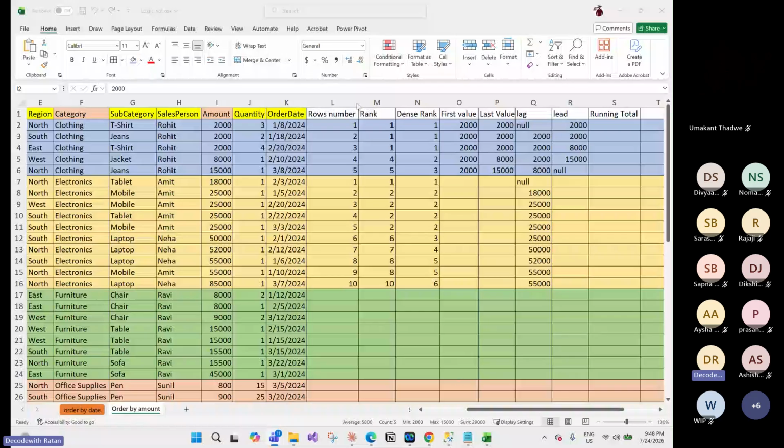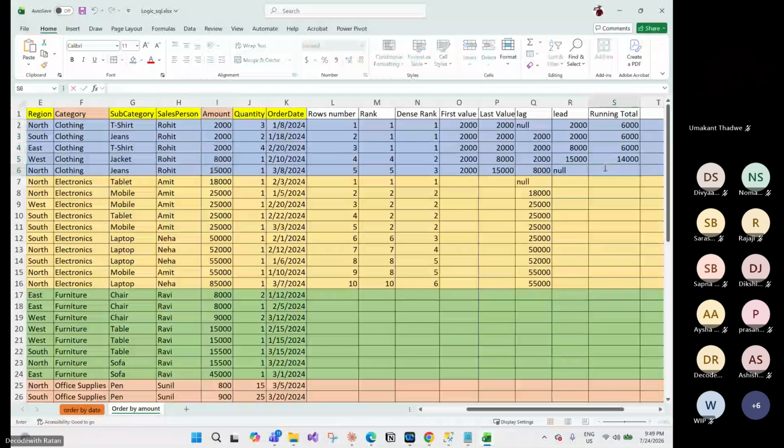Okay. The next one is, let's say, let me fill this. It will be 6,000, and same for these rows. And then it will be 14,000. Why 14,000? Because till here it is 6,000, 6,000 plus 8,000, that is 14,000. And then 14,000 plus 15,000, that is 29,000. 29,000. It is also called the cumulative sum, cumulative total.